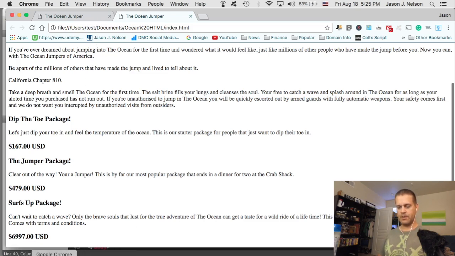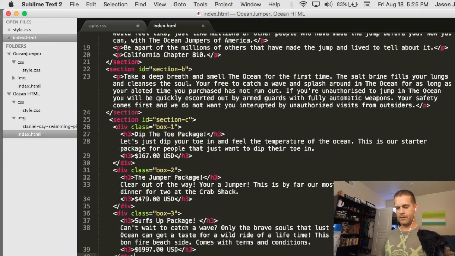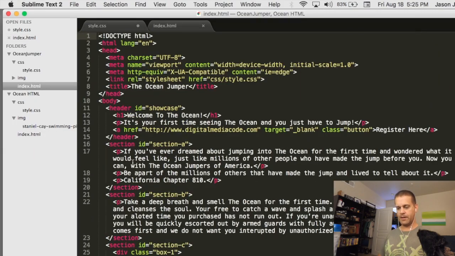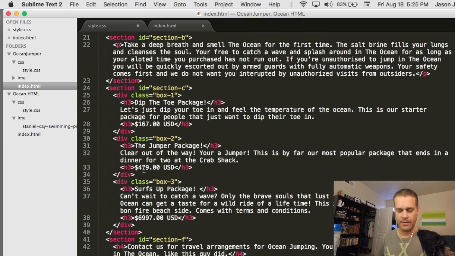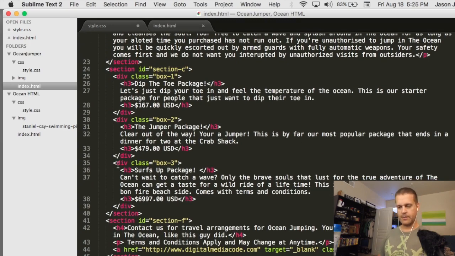So let's keep going with the code. We'll go back up, and we left off here. If you're following along with your files, you're going to see div class box 3, an H3 tag, which is a smaller text size than H1. H1 tags are a little bit bigger. Surf's Up package, blah, blah, blah.